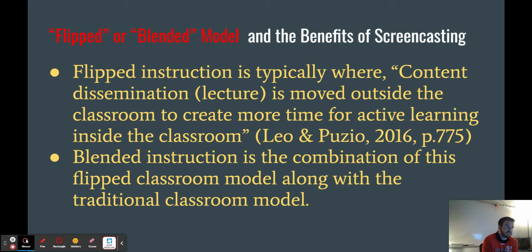When we talk about screencasting, there's an idea of a blended or flipped model of a classroom. The blended model, like it says, and the flipped model, like it says. Leo and Puzio say that in 2016 content dissemination or lecture is moved outside the classroom to create more time for active learning inside the classroom. So this is the idea of flipped instruction, the idea that when you come into class, you're ready to work, you're ready to do the things that need to be done, and are able to understand the material.